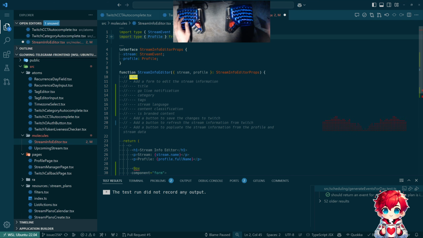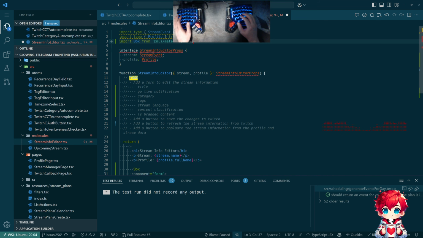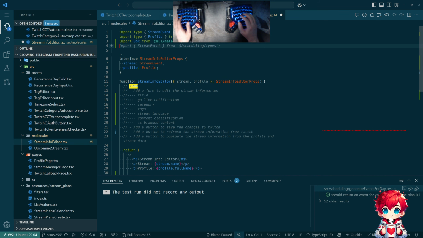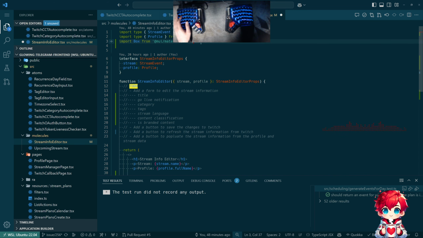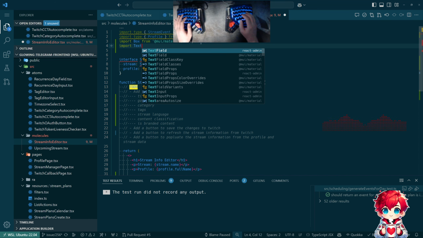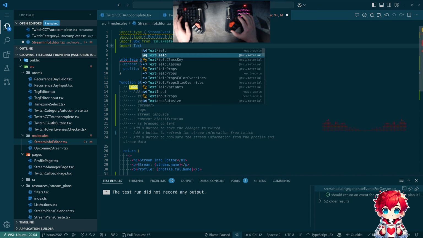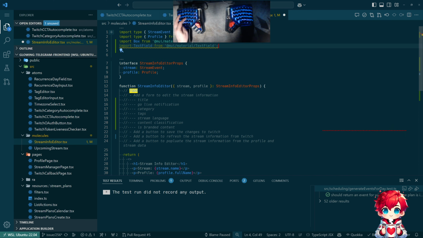Let's get our... well, I don't want to import it like that. I want to do that kind of import. And I'm also going to want to import text fields from Material UI, but not that way. That way. Yeah, there we go.